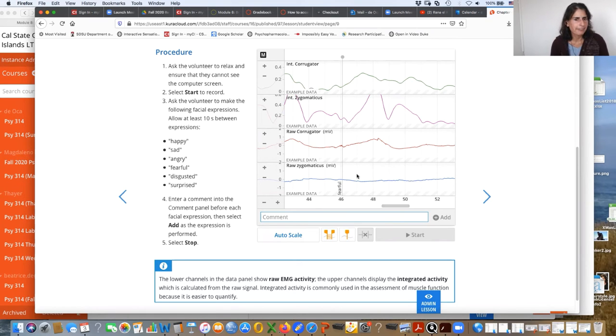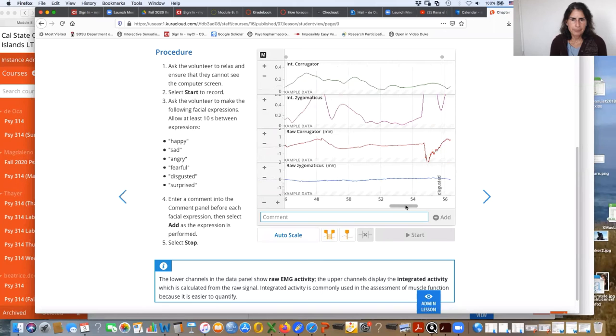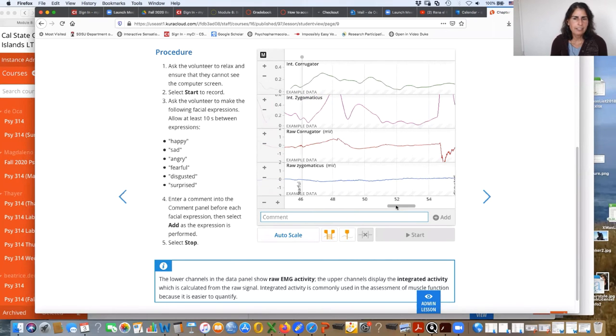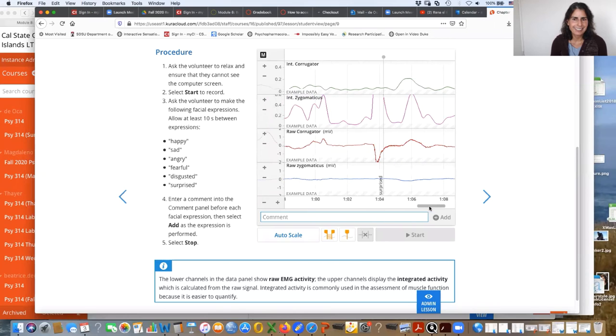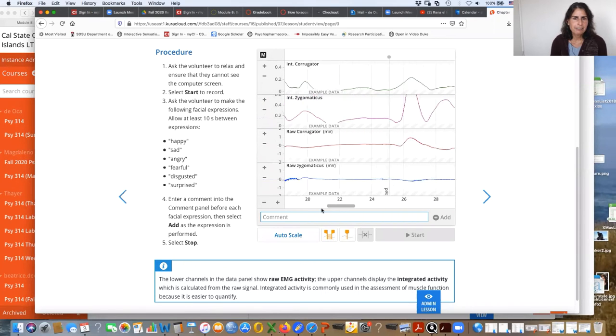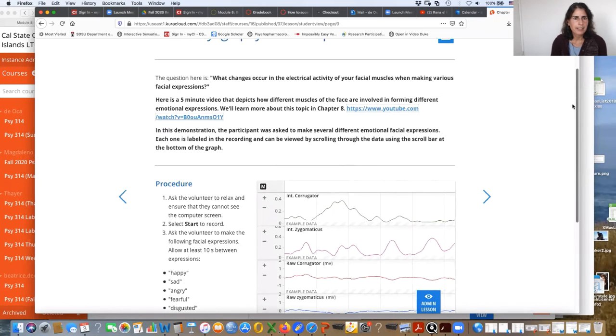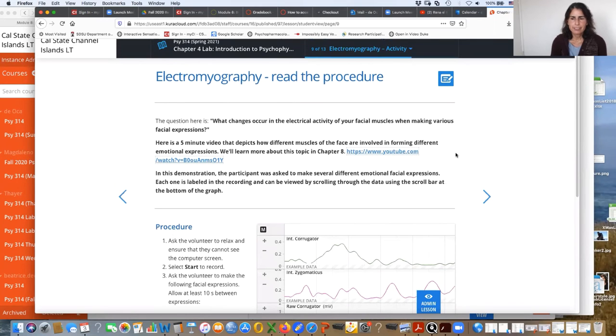The bottom 2 are the raw data from the electrode. The top 2 is just integrating it, combining the individual little muscle contractions together. So we'll use the top two in our measurements typically, and that'll be done for you. You don't have to do anything, but I focus on where it's integrated. I do provide you some instructions for this in the analysis, but here I just want you to get a feel for what you're looking at. Okay, so they're recording the person's face while they're making these different expressions. Again, that's just a procedure.